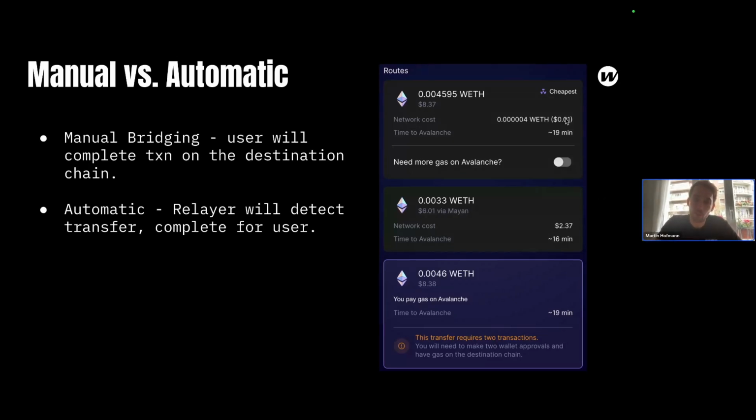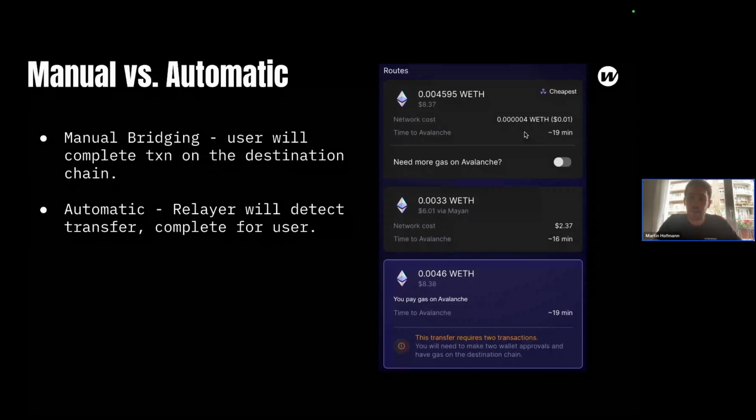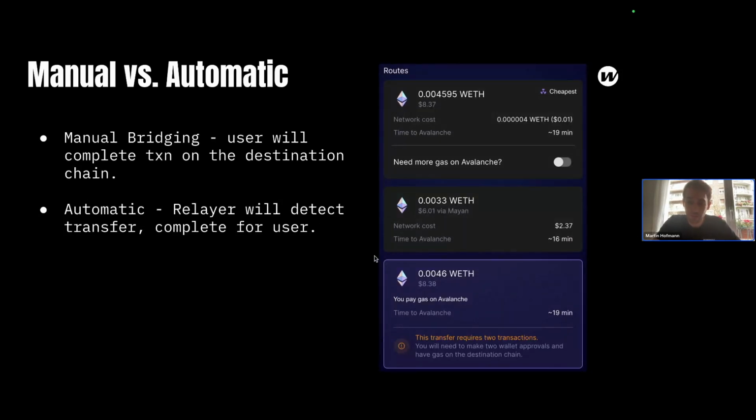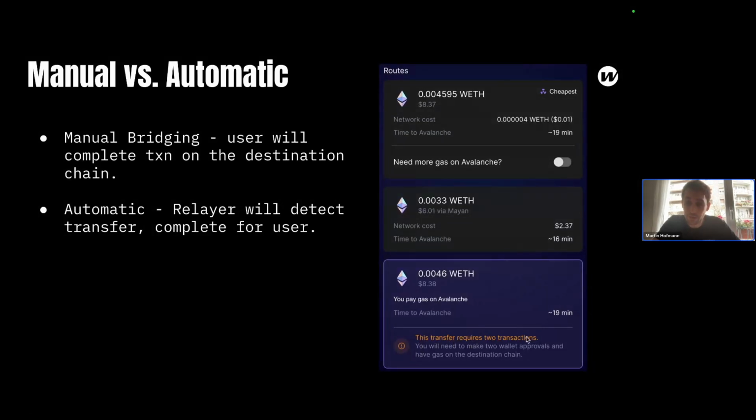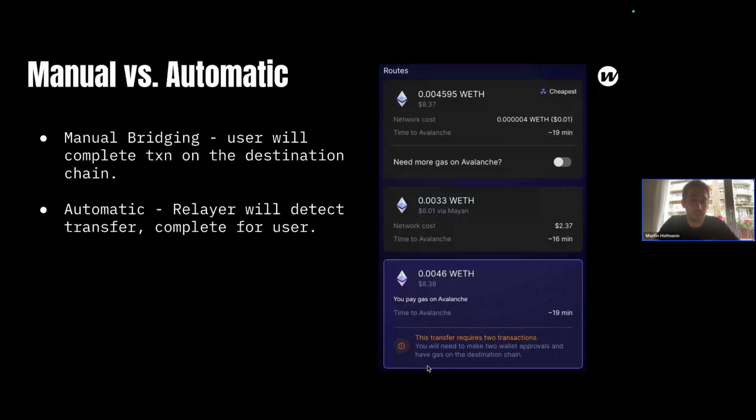Here on the right, we have this screenshot from the Portal Bridge, which is, again, the Connect widget. And the Connect widget allows us to select between these different options. The last option is a manual option, clearly, because it is telling us we're sending tokens to Avalanche, and it says this transfer requires 2 transactions. You will need to make 2 wallet approvals and have gas on the destination chain. This is what I just explained. If it's going to be manual, you need to have gas on the destination chain.